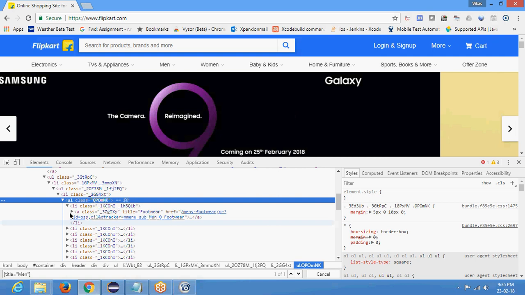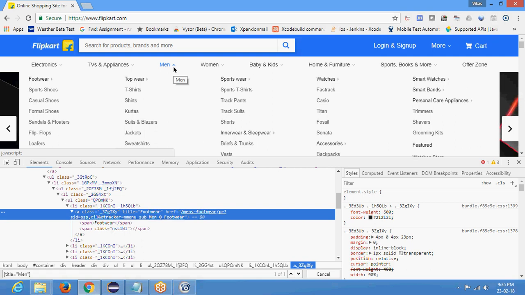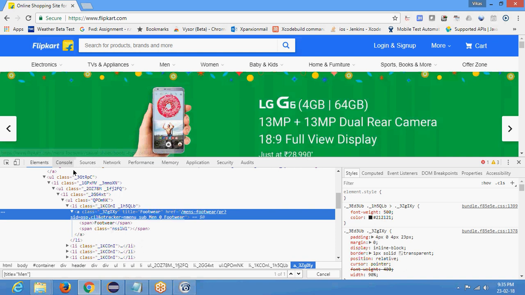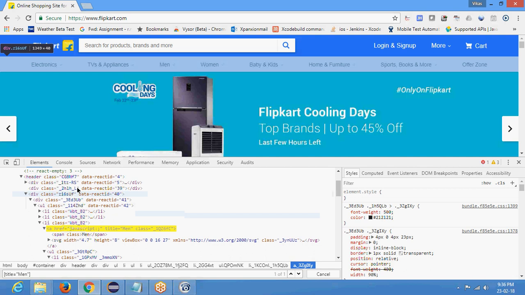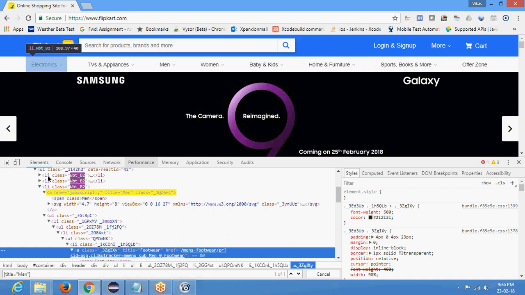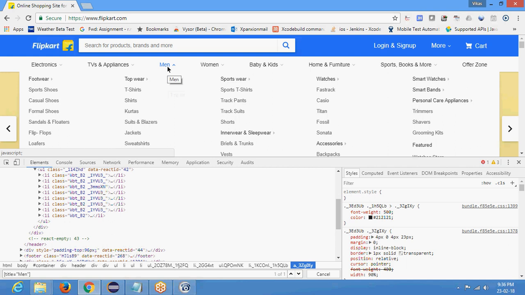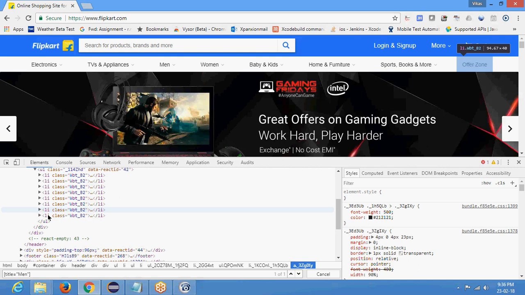Let me scroll down a little bit. That is a hyperlink, and that hyperlink is actually footwear. So I will just inspect. Come a little bit up. See this li, this li, as well as the other li's. All of these li's are changing except one, the third li. Can you see that now? These are the first, second, third, fourth, fifth, all the main menus. Every li is a main menu.